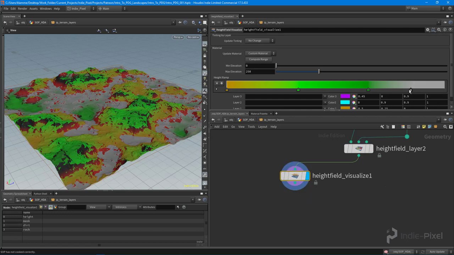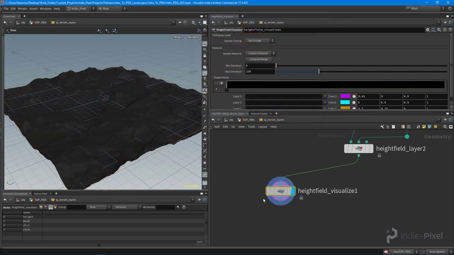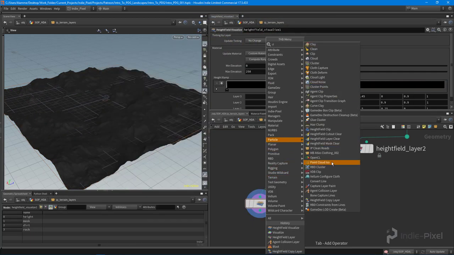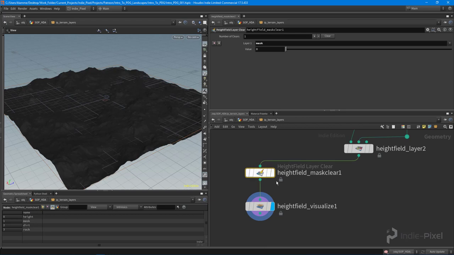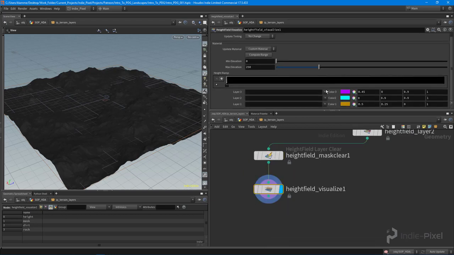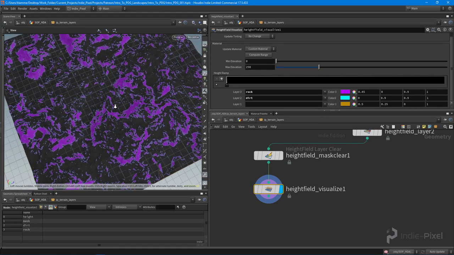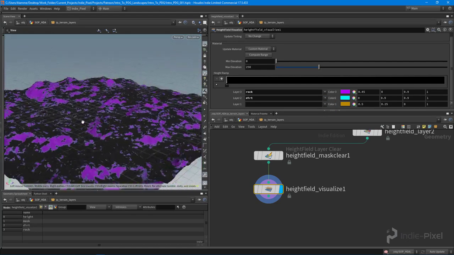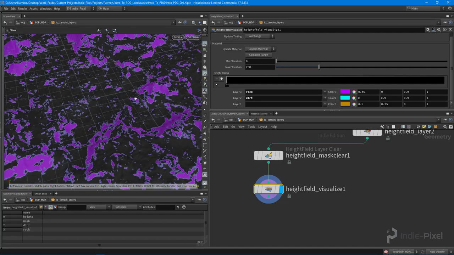All right, I'm gonna get rid of all these guys like so. There we go. We also should clear the mask. I'm gonna drop down a height field mask clear. There we go. Very cool. So now I can go in and select, you know, rock from these drop downs and then dirt. And that shows me all of my layers. And I already know right off the bat that our dirt layer is not correct.